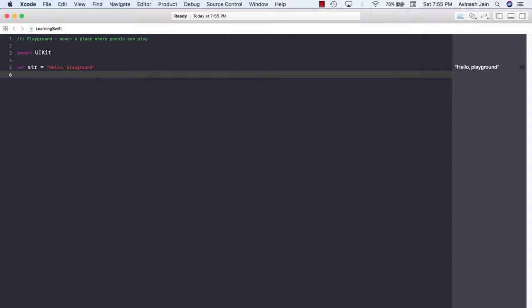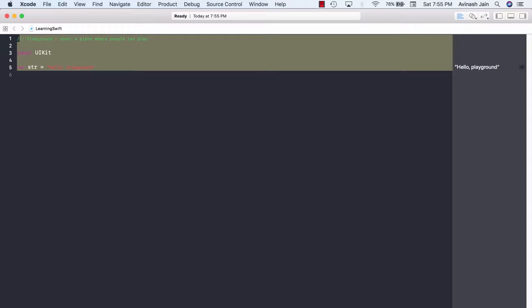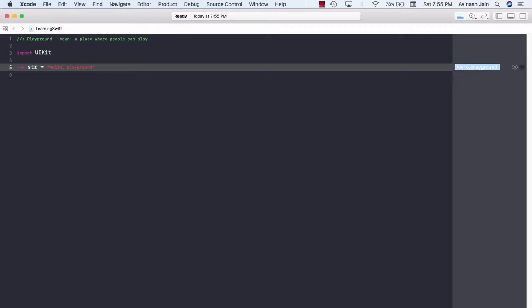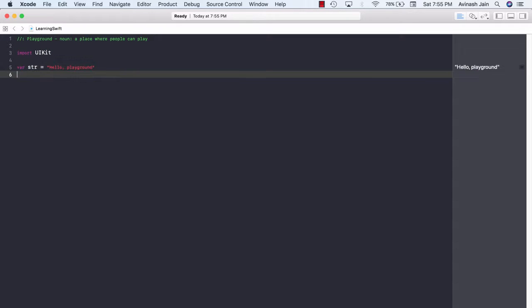Now, a little bit about the playground. All the code you write is going to be over here, on this sort of darker shade of black. On the right hand side, which is a bit lighter, this is where the code is executed and something is printed out. So when you say var str is equal to hello playground, it shows that, hey, hello playground has been, or a variable has been created. Again, we'll cover more of this in the next lecture.